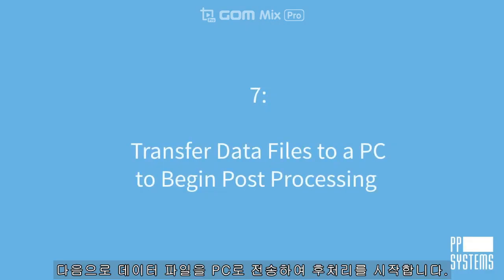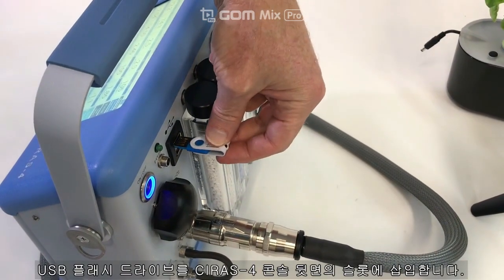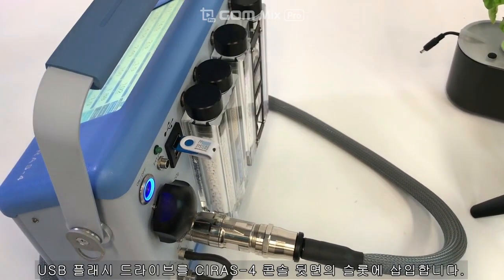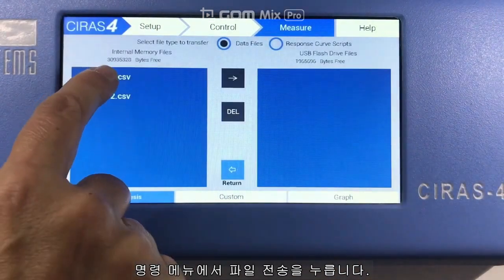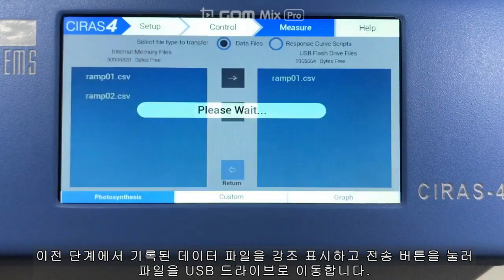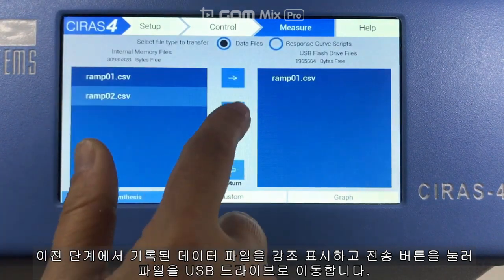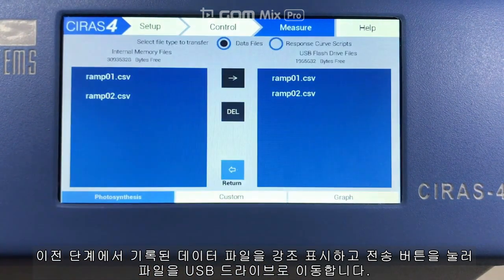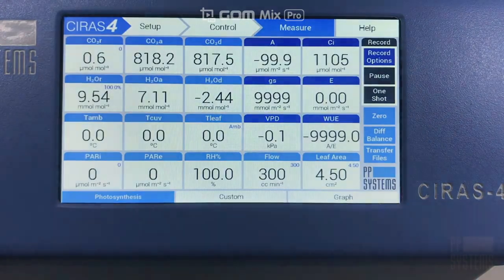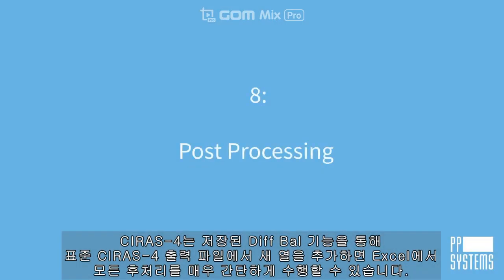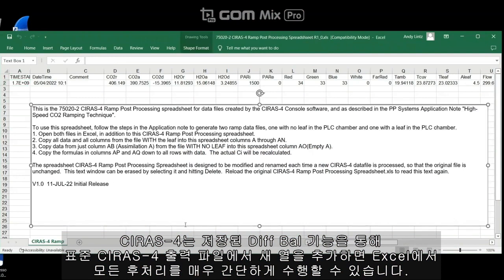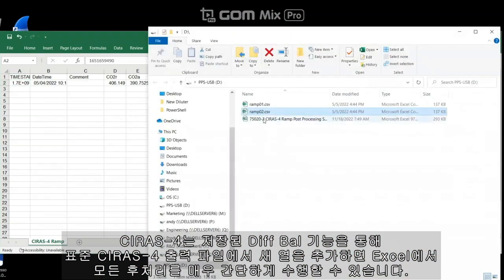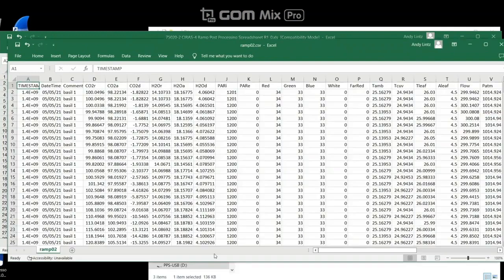Next, we'll transfer data files to a PC to begin post-processing. Insert a USB flash drive into either slot on the back of the CIRAS-4 console. Tap Transfer Files on the command menu. Highlight the data files recorded in the previous steps and tap the Transfer button to move the files to the USB drive. The CIRAS-4's stored diff balance capability makes post-processing very simple, all done in Excel simply by adding 3 new columns to the standard CIRAS-4 output file.